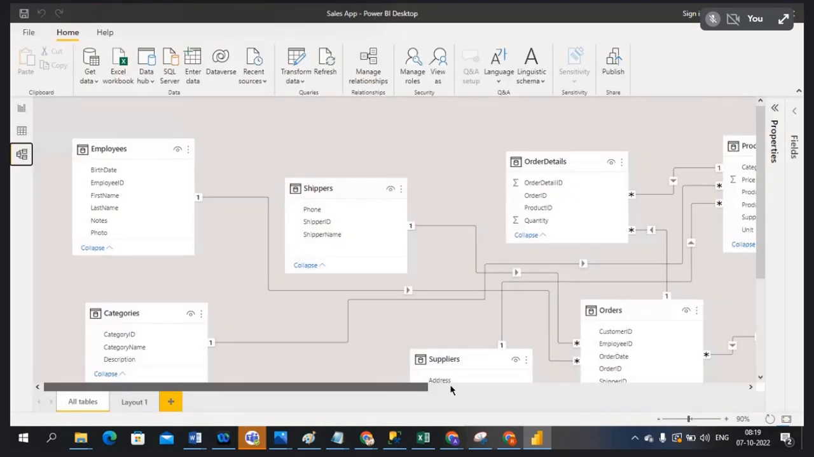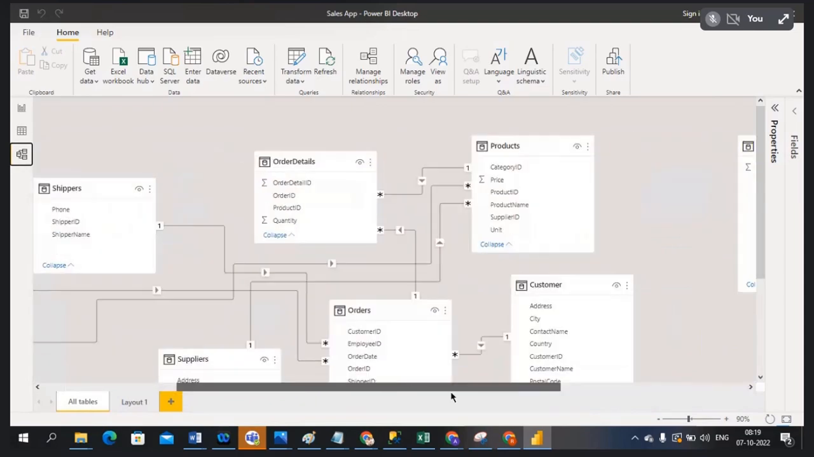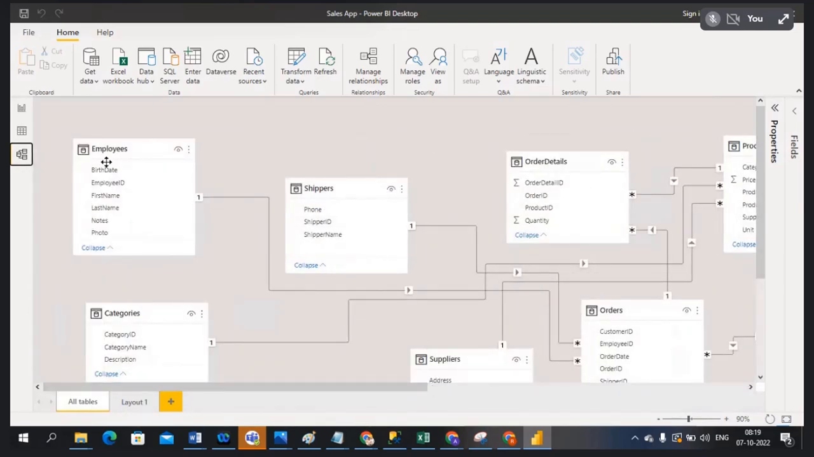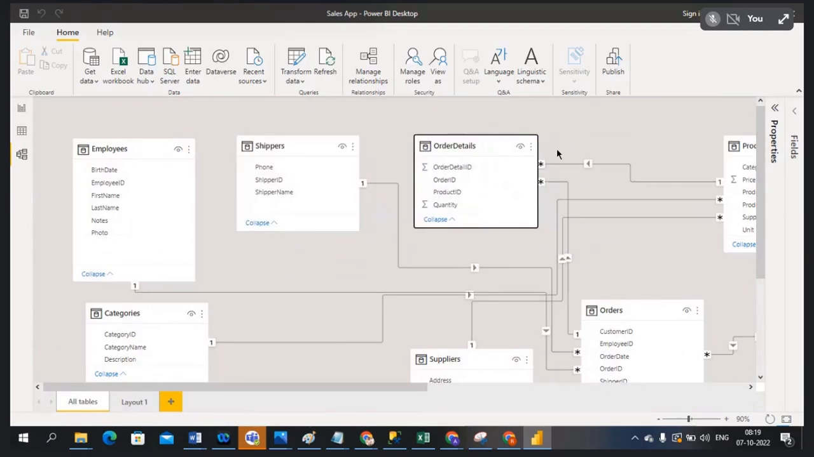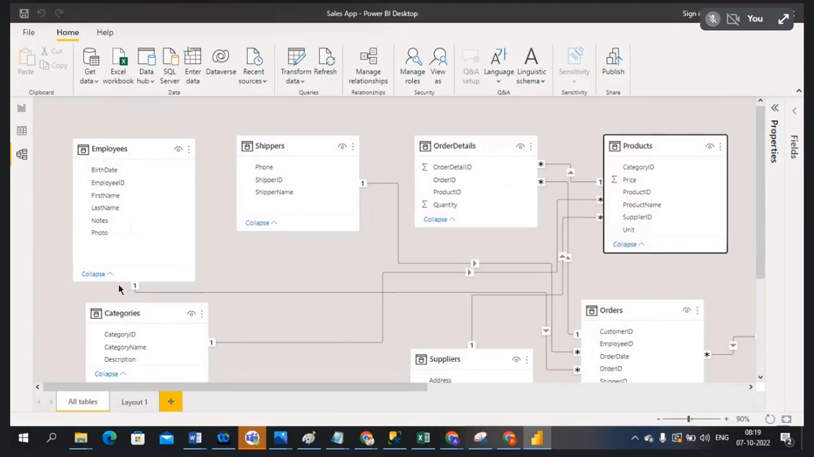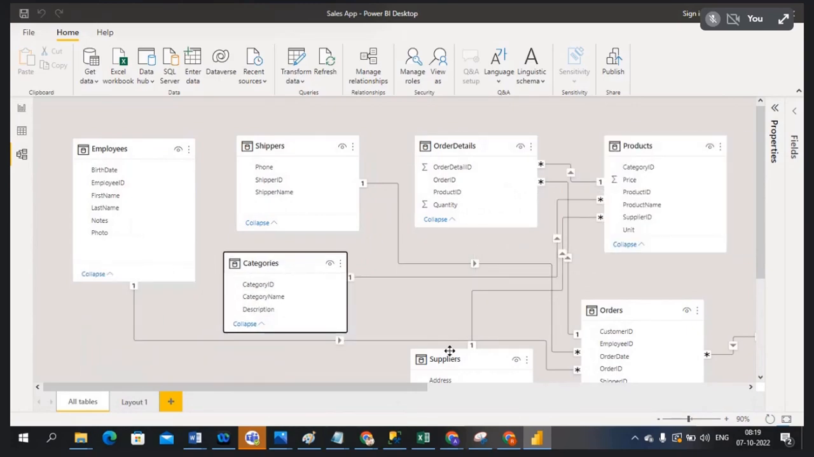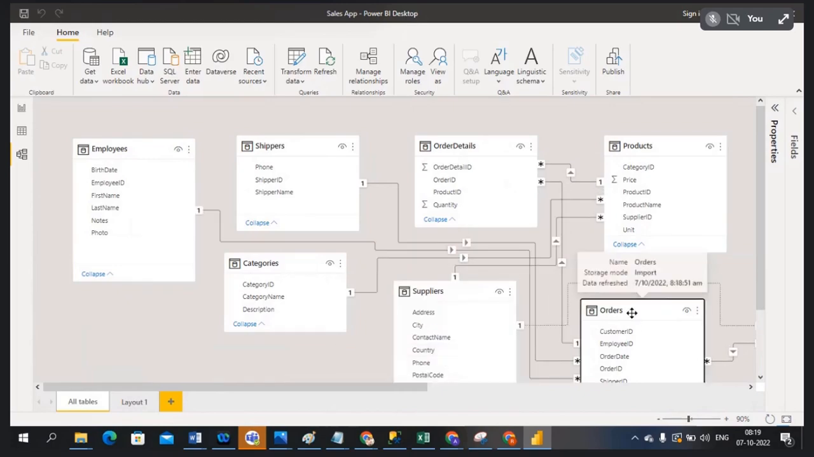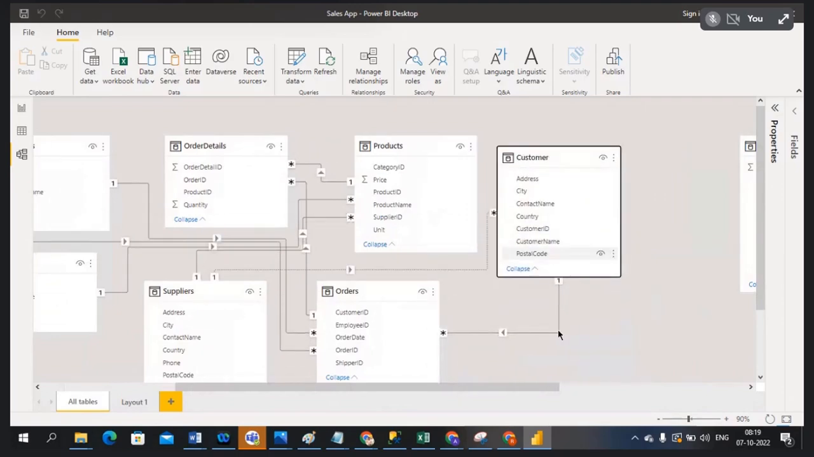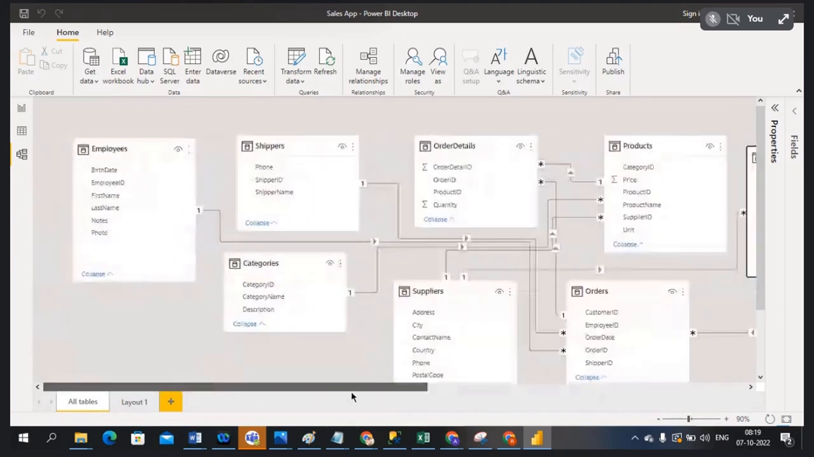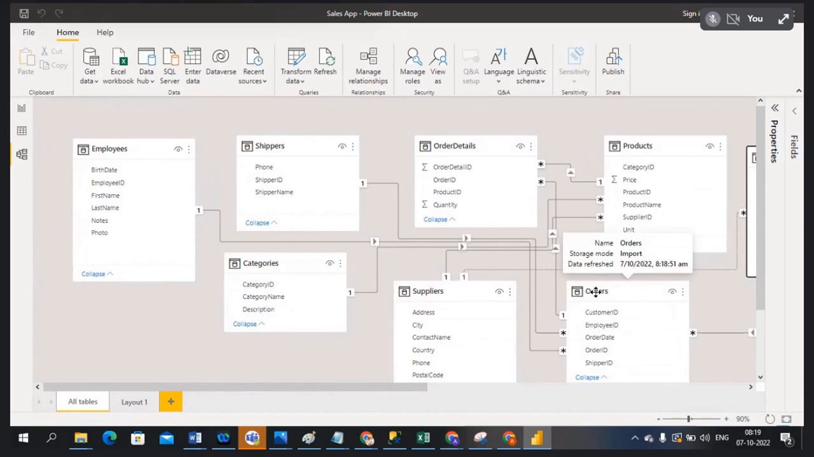My model is ready, so now I have to start the report. From each table, different information is coming. So in this data model I have this model data. Now my requirement is to show this raw data as meaningful information in Power BI.